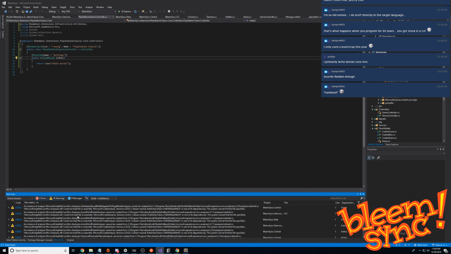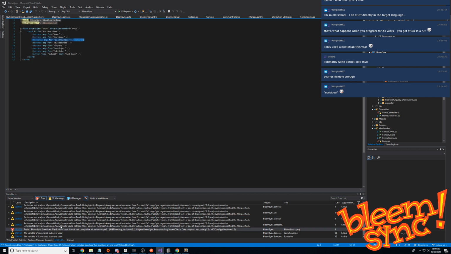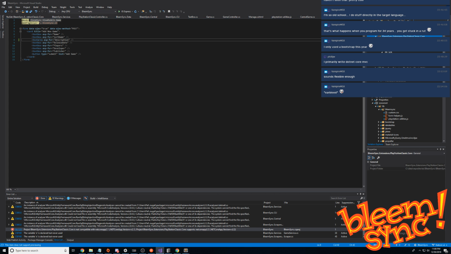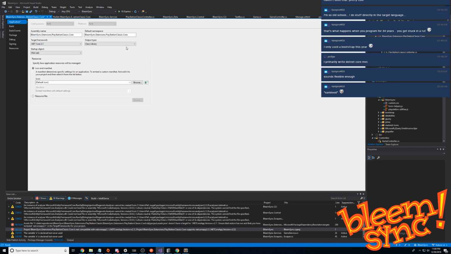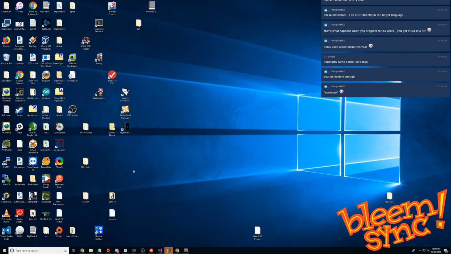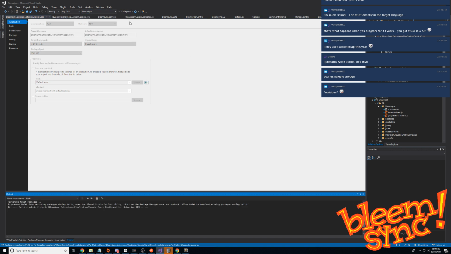What does this say? Found an end tag. Thank you for that warning. PlayStation Classic Core is not compatible with .NET Core 2.1 because I didn't mark it as 2.1. For some reason, it's marked as 2.2, so I'll change that. I hit Windows D instead of Control S because they're right next to each other. It's the most annoying thing in the world. And then try rebuilding.